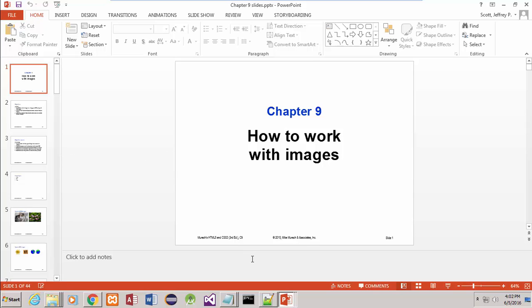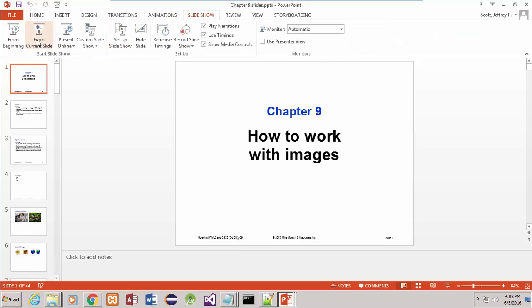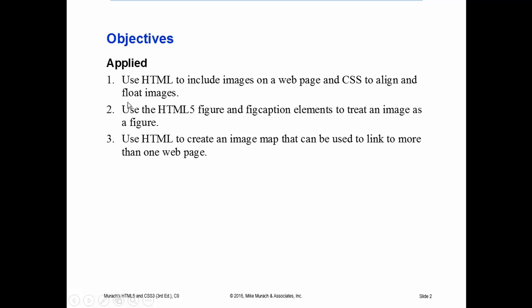It begins in your book on page 321. In here we'll learn basic skills for working with images, advanced skills for working with images, and some related skills for working with images. So we want to be able to use HTML5 to include images in a web page, and CSS to help with image alignment and image floating. And if you don't know what that is, we're going to be talking about it in just a minute.